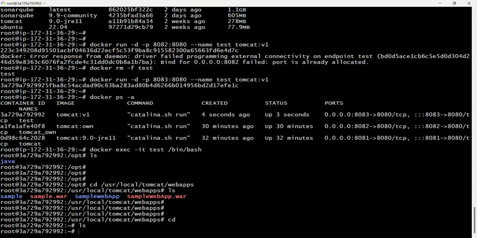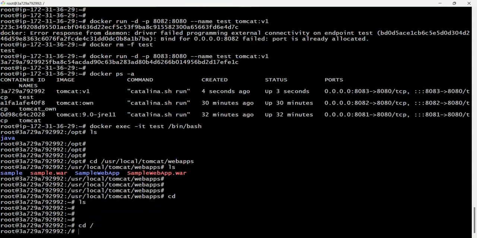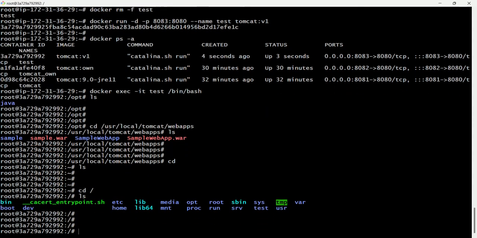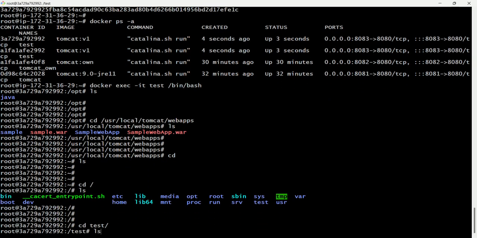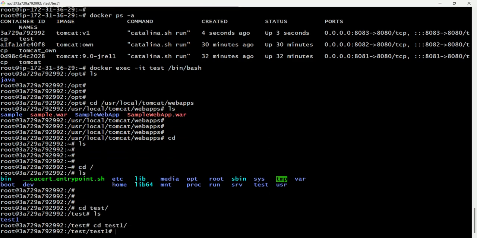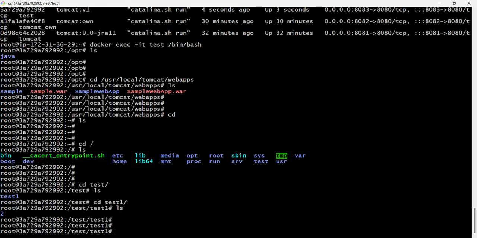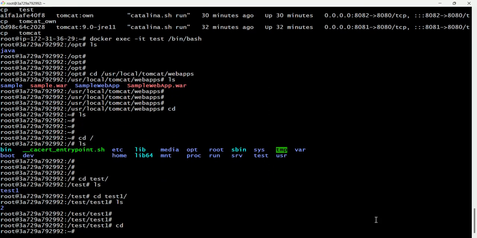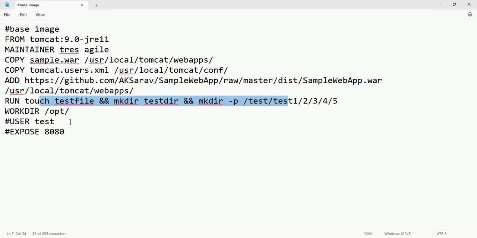There is a test folder. Yes, test2. This is what we have written. These are the things we have written. So whatever you gave in the Dockerfile will get executed when you build the image. Still, there are a few more instructions which are major things.